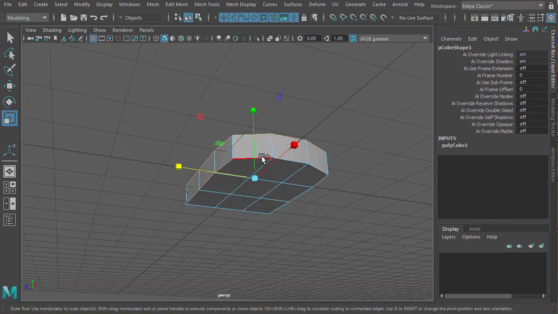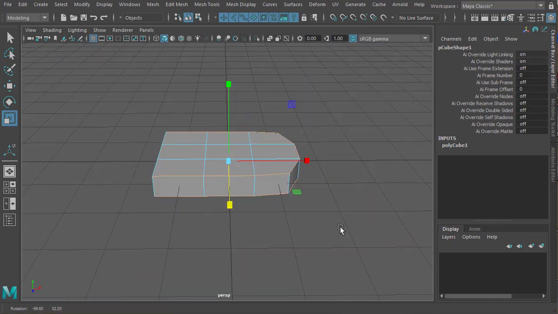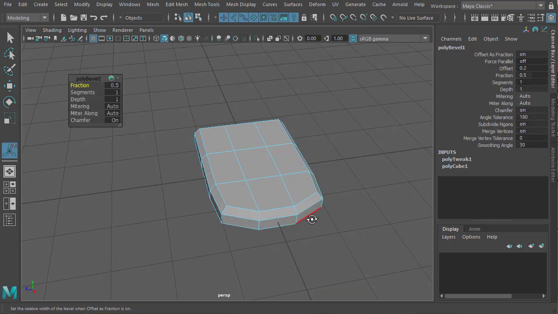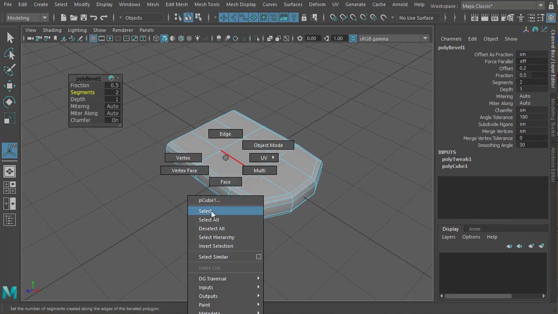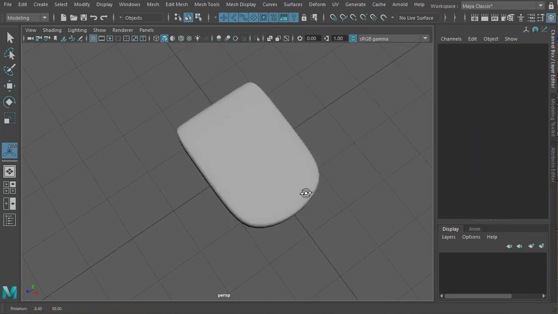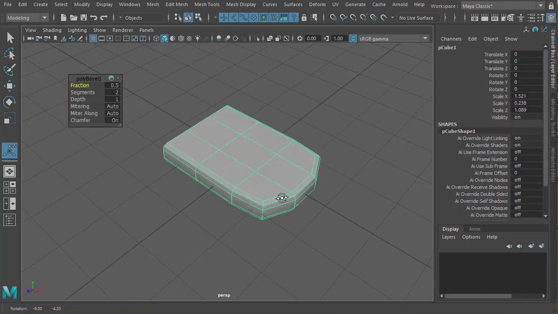So let's say double click, double click, double click. And I'll go ahead and just choose bevel here. So shift right click and bevel. And maybe I'll add one more division here. So just to make it a bit more smoother, I'm going to select the object and press 3. So that's how it looks. All right. So that's perfect for now.